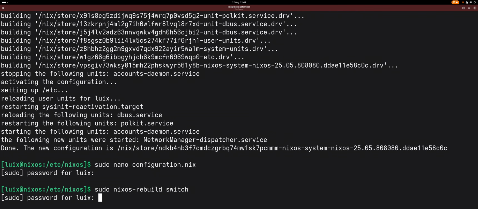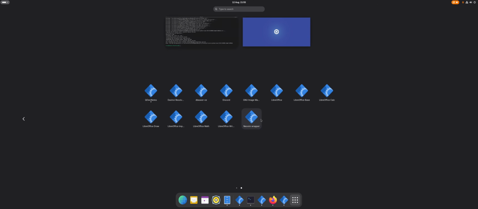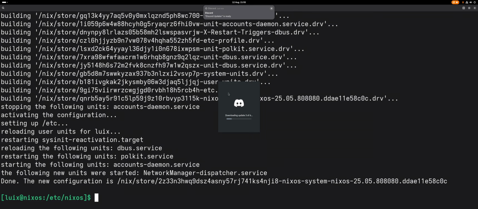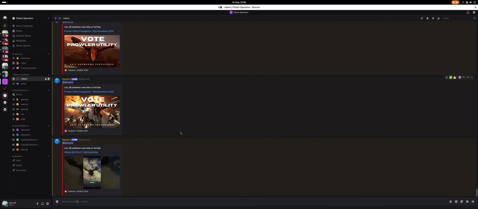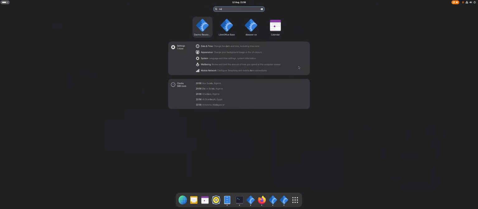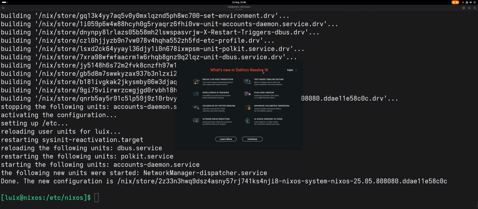Rebuild. There's not a single image there. I'm not a big fan of that. Discord, DBViewer, DaVinci. Let's start with Discord. And I'm all logged into Discord. Nice. Okay, DaVinci Resolve. Oh, it's 19.